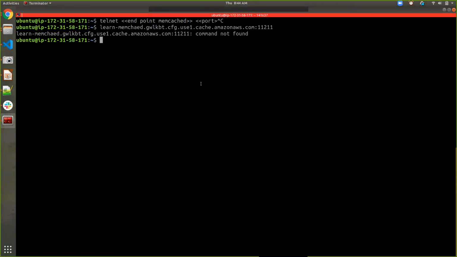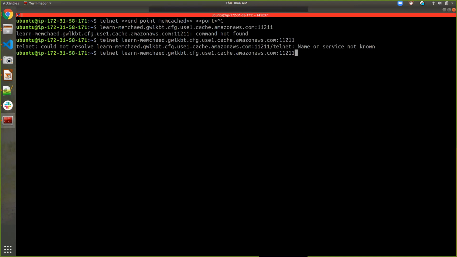Okay, so here type telnet, followed by the endpoint, and you can put a space followed by the port. And if I connect, it is trying to connect to the respective Memcached. Please wait for a couple of seconds. So here it is taking a long time to connect. In this case, we can assume that there is a port issue.